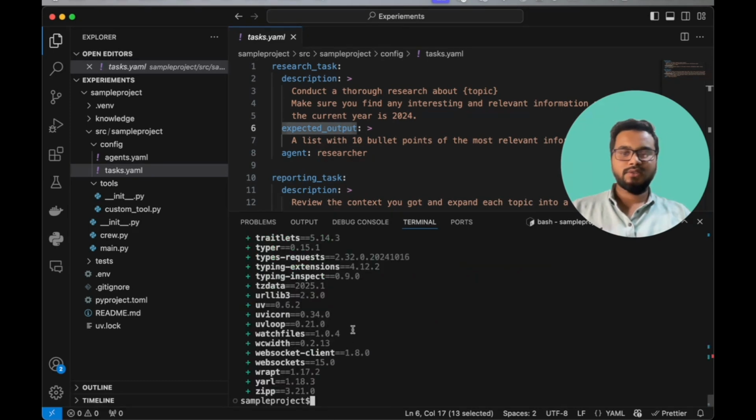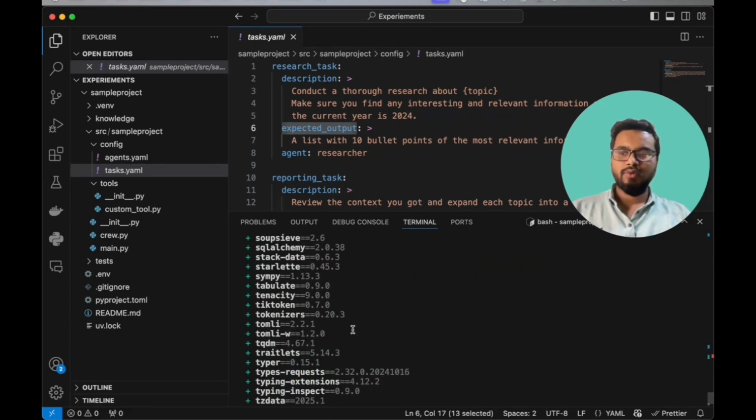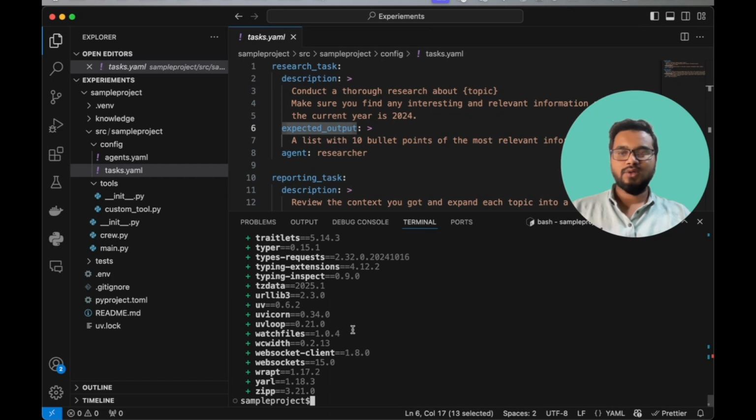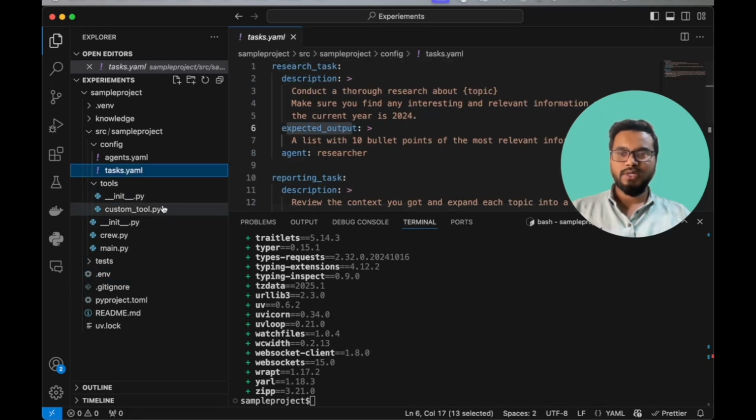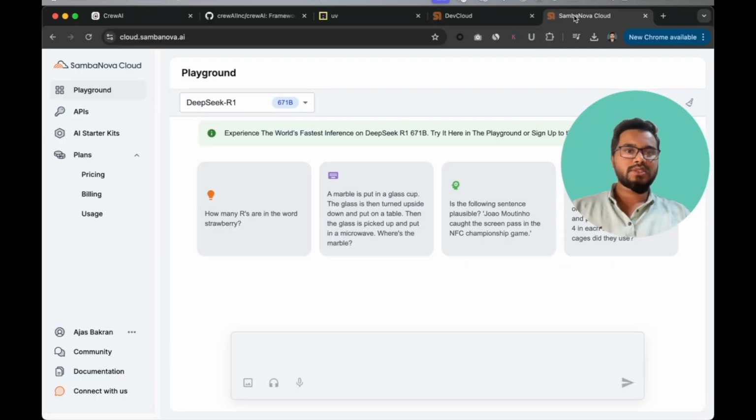Perfect. Just like that, you have downloaded all dependencies. That's all you needed to do. I'll quickly set up my OpenAI key and I will execute this project. After that, we will also execute this project using this SambaNova cloud inference provider as well.